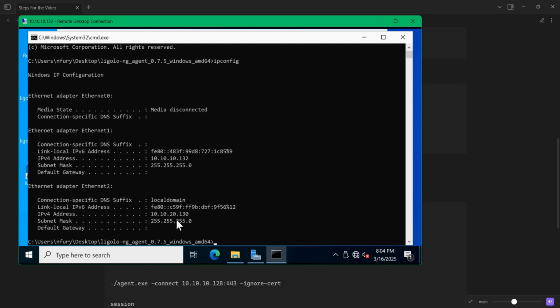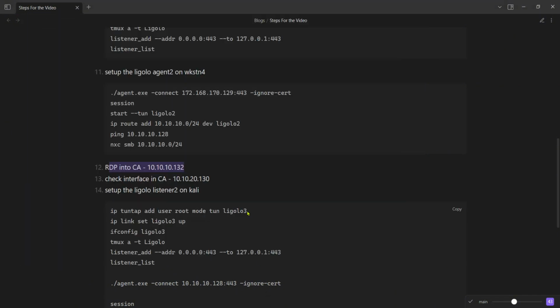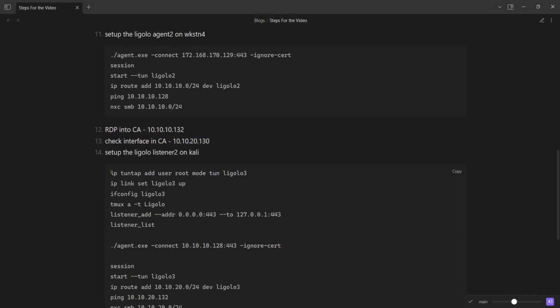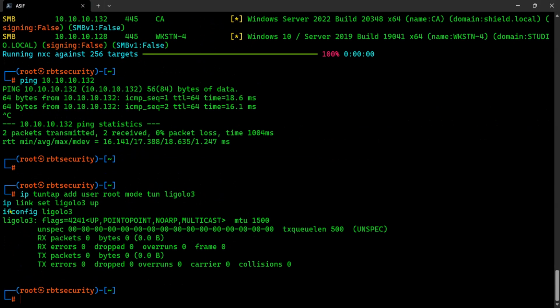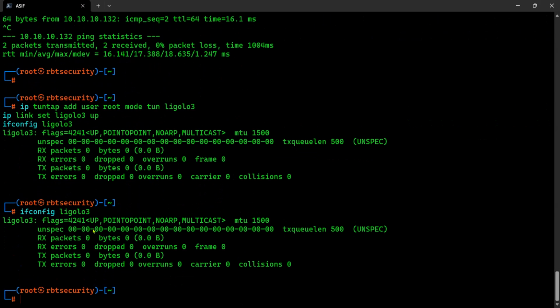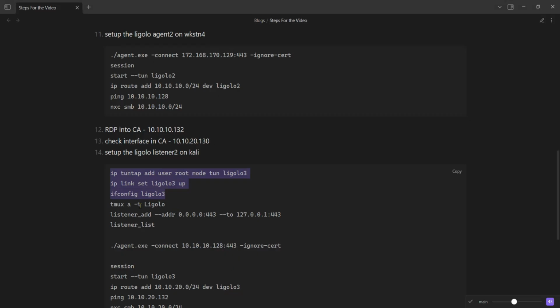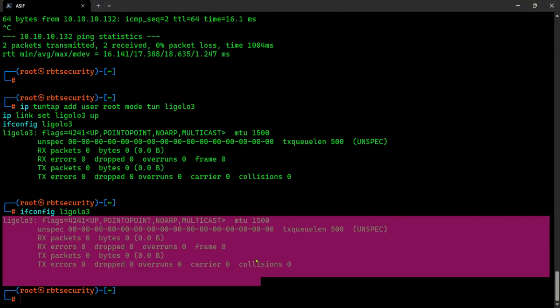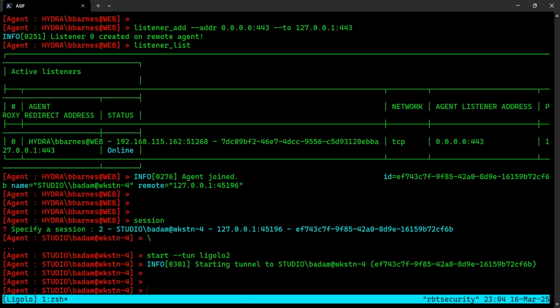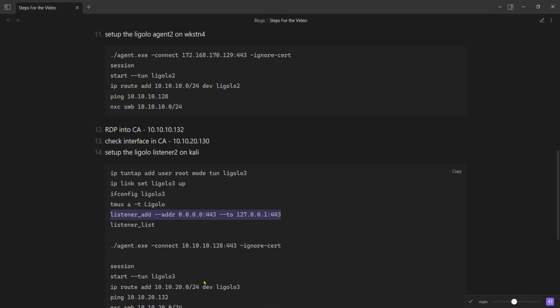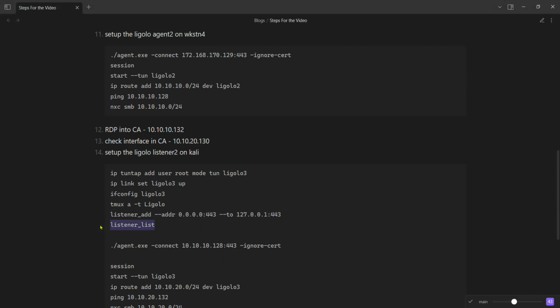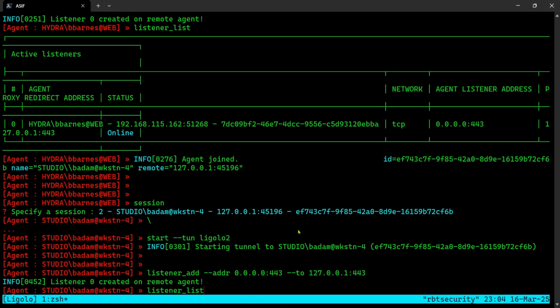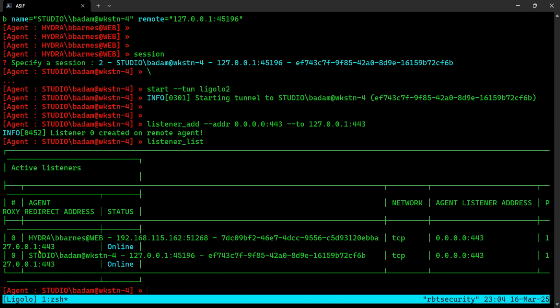And you can see that there is another interface, which is .10, .20. Now we will try to add another interface on our Kali machine, which is going to be Ligolo 3. Once that is done, we will go back to the demonstration and we will start another listener on the second compromised host using the second tunnel. And there you go, we have the second listener up and running.